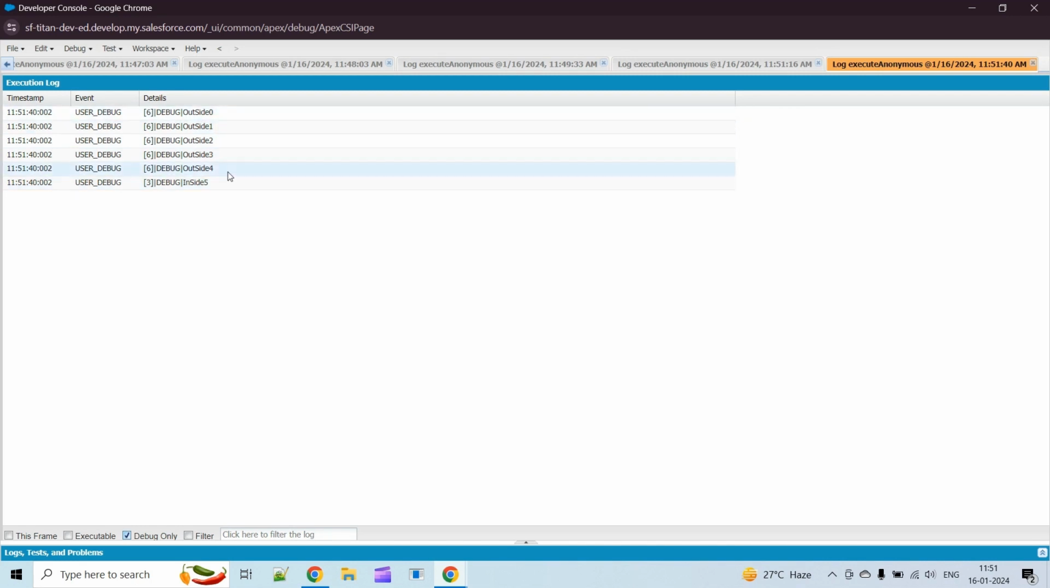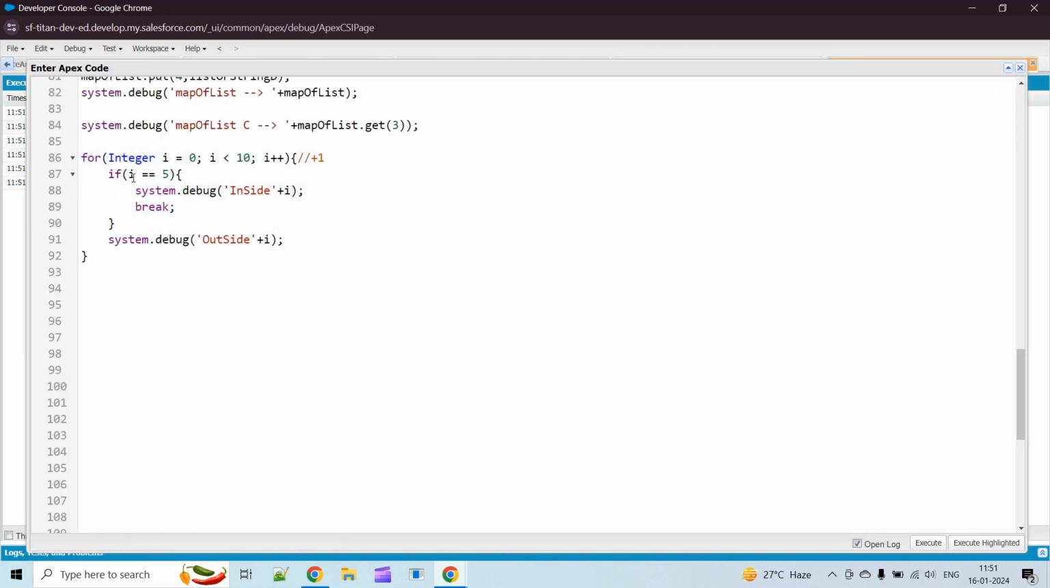So here you can see 0, 1, 2, 3, 4, and here 5. And why did it come outside? Because this particular condition is not matching. Since i equals 0, it came here. Okay, i equals 1, so again it's outside. Once i equals 5, then it comes inside and prints the value of i. Now hopefully this for loop is clear.